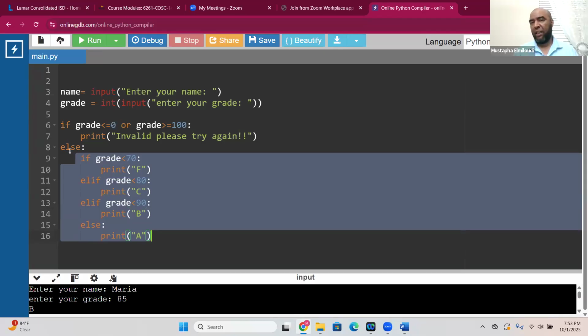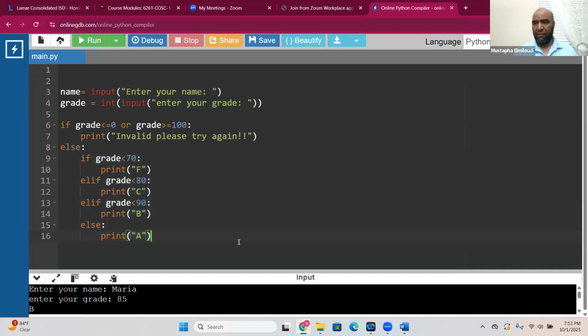If it's not valid, you enter negative 20. There's no grade negative 20. So I put it under else. Does this make sense? If it is valid, get one statement. Else, then start looking at this. All right? Make sense? Any questions about the if?